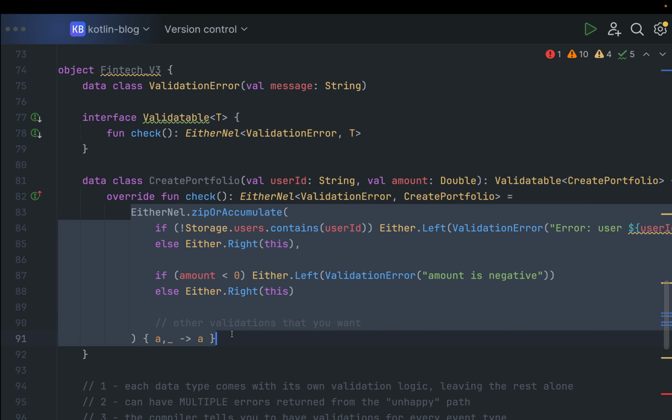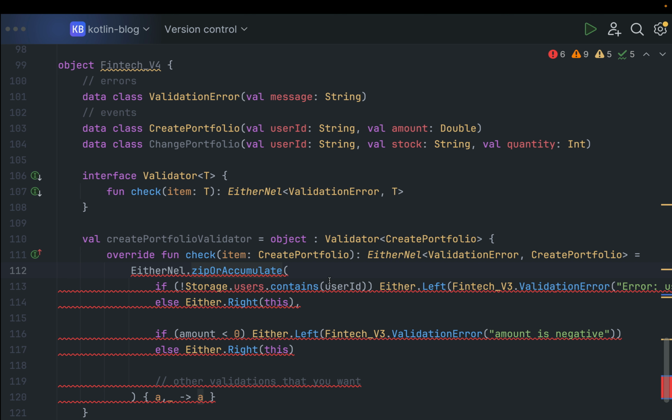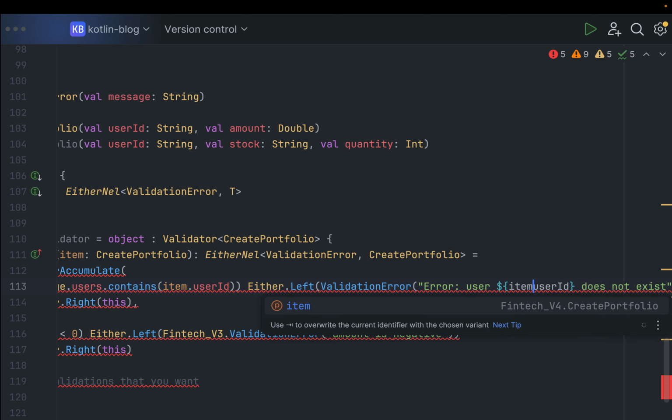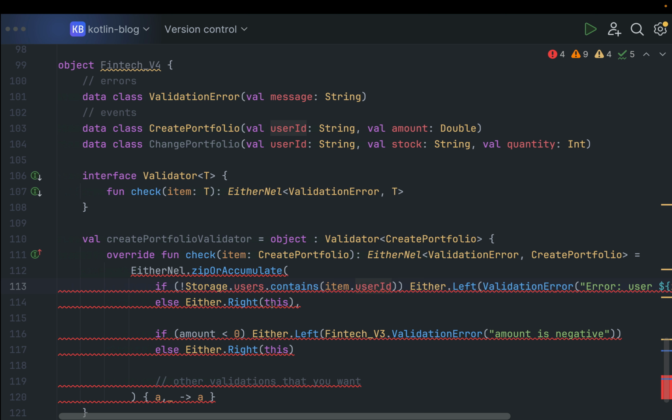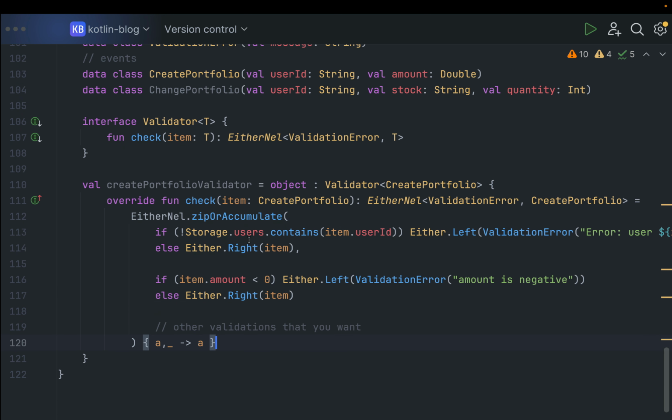So this is going to be the either nil, zip, or accumulate. The same logic: either nil, zip, or accumulate. Now, in this case, I'm going to have my item.userid, and then I'm going to have validation error user item.userid. Else either write item, if amount, this is going to be item.amount, either left with validation error amount is negative, either right with item, and the same combination logic. So I'm just referring to the item instead of this object because the item is now an argument.